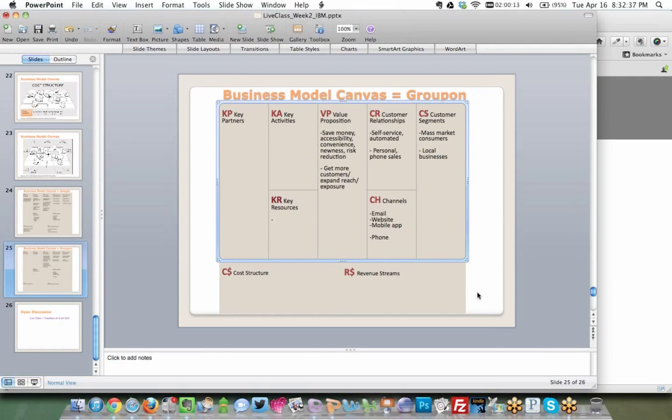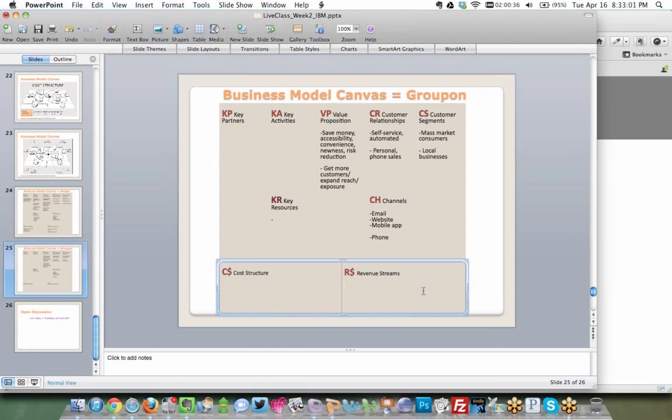Okay, good. Channels. So we talked a little bit about this under relationships. So we have email, and of course, there's the website, Groupon's website. What else do they have? That's about all I've ever seen. Is the emails, the website. They do have a mobile app for consumers, and then of course for the businesses, they have the phone.